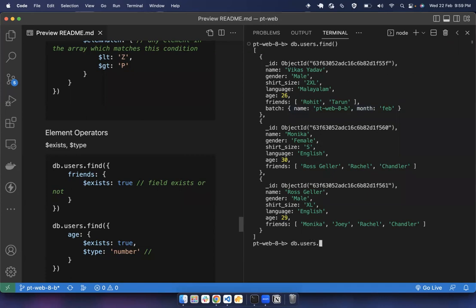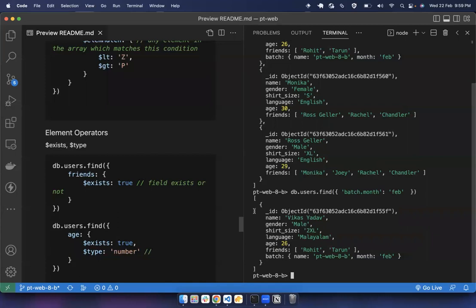We say db.users.find and we say batch.month, and we can say Feb. Okay, this time it will filter out this object.